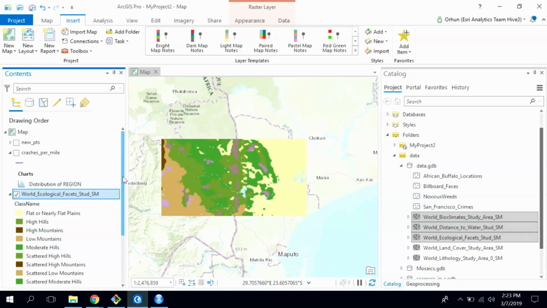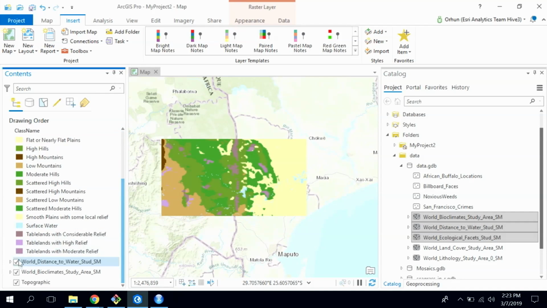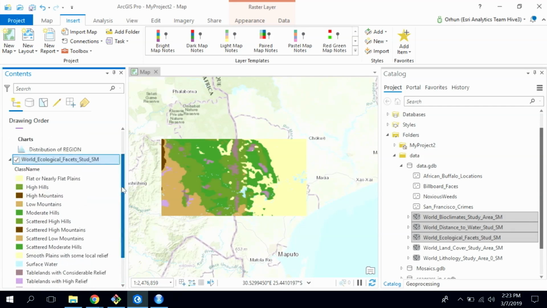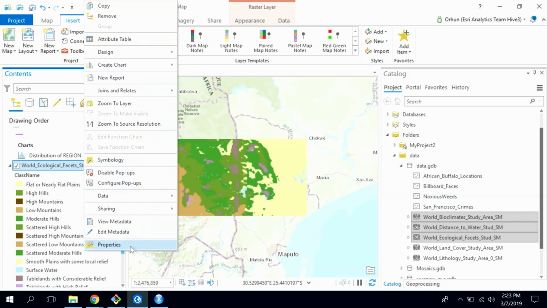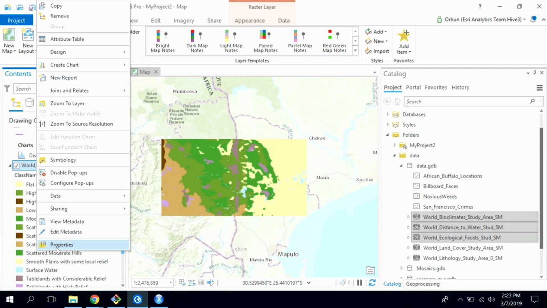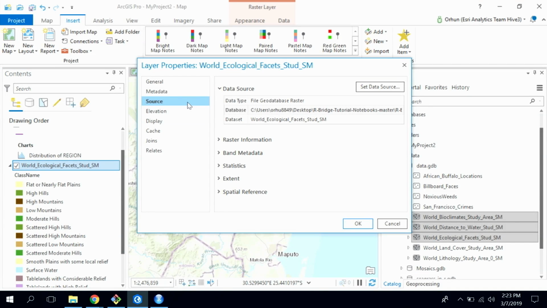Okay. So I have this raster called World Ecological Facets Study. I want to read it in. The first thing I'm going to do is I'm going to find out where it lives. I right-click on the raster, click on Properties, go to Source, click on Database.